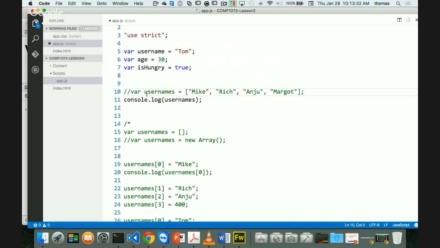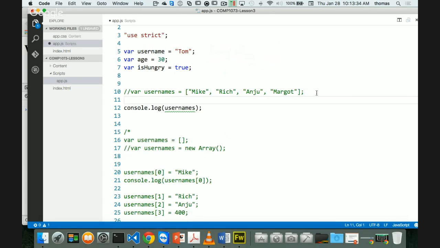So I'm going to comment this out and then go back down here. And let's use var usernames, right? And if I say the number in brackets, what am I really doing here? Am I specifying the size? I'm assigning the number 5 to the 0th location. So that's not the way to do it, right?